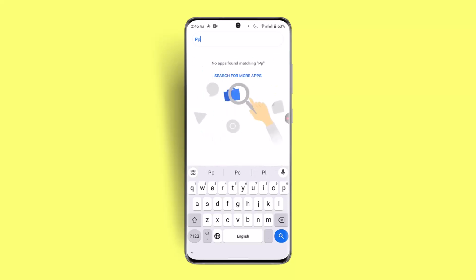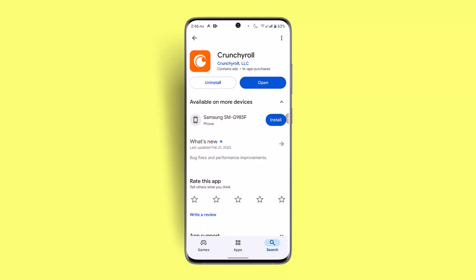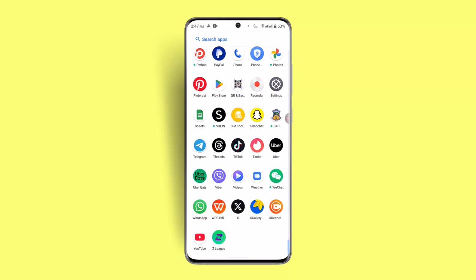So head over to your respective app store, and in the search box type in Crunchyroll and see whether the application is updated to the latest version or not. After updating it, see whether you're able to fix the issue or not. If the issue still persists, you could try clearing your cache as well as data.